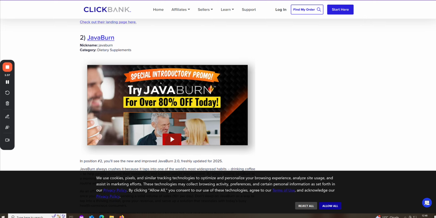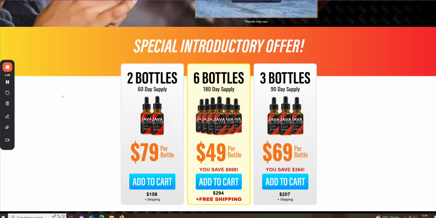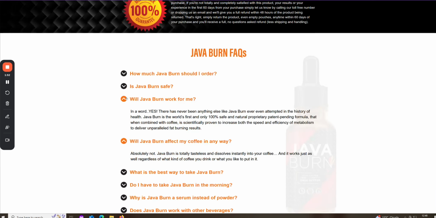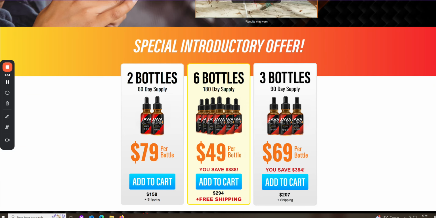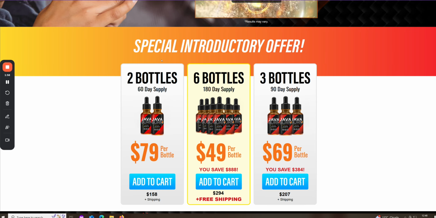I'll show you now. Let's have a look at this funnel. So here we go. Here's Java Burn. What is it? It's a dietary supplement that helps people lose weight. Check this out. There's the sales page. It's not even a sales page that much. There's a little sales page, but it's more selling these bottles of Java Burn for weight loss. Really popular product. And let's have a look at the funnel that I've created for you.